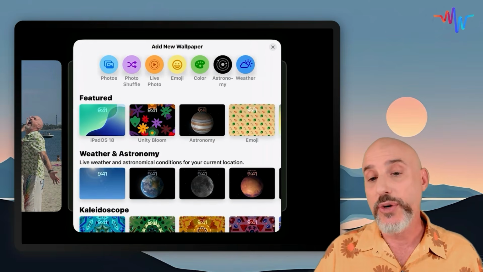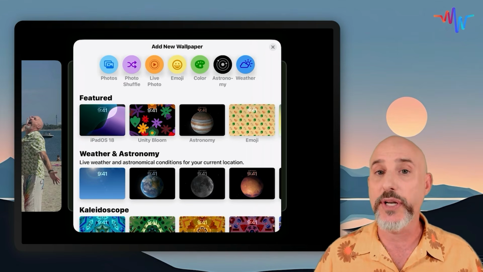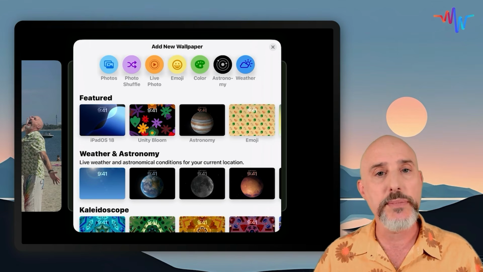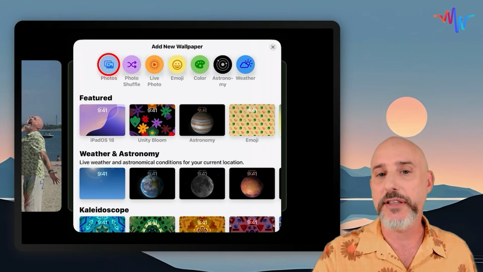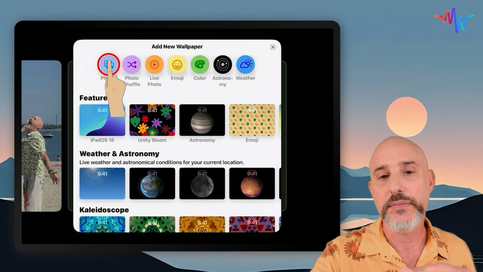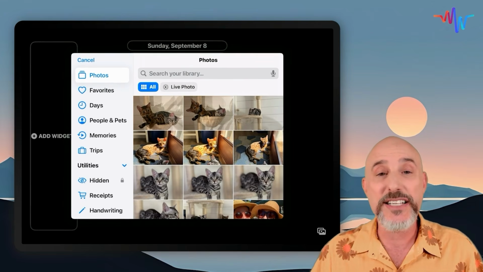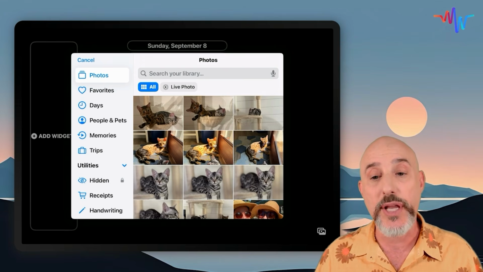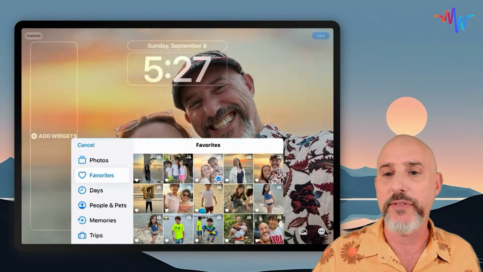And from here, you can access many pre-configured templates to set up an iPad lock screen quickly. Or you can use some of the tools across the top to make it a little more personalized. I'm going to click the Photos option here. It opens up your photo library, allowing you access to any picture that you have in your library to use for your screen. And I'm going to choose this beautiful picture of my wife and I.